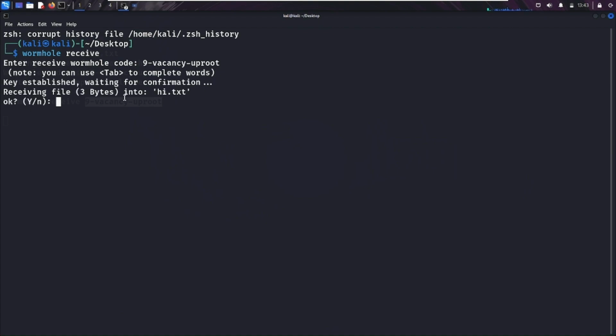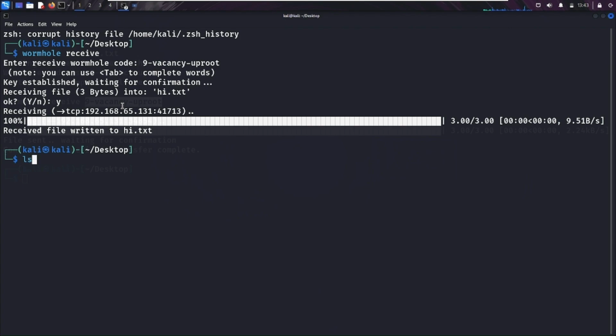So it is showing that it is receiving a file of 3 bytes and the file name is hi.txt. I'm going to enter yes. As you can see, I successfully received the file, and let's see the content of the file, which is the same as when we sent the file.